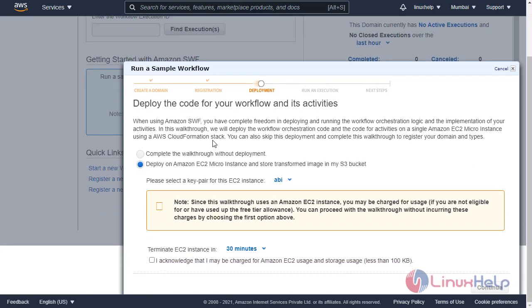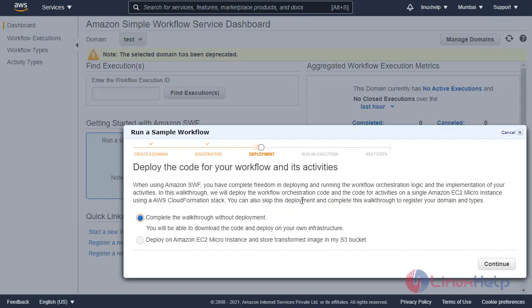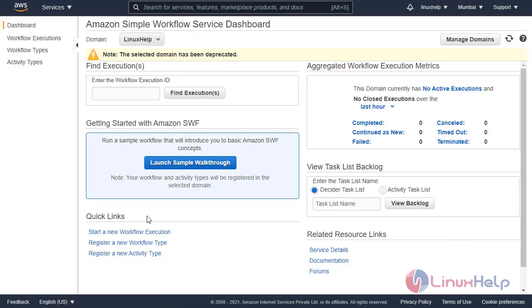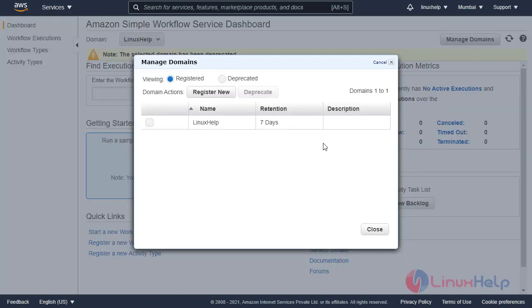Here you can deploy the code for your workflow and its activities. You can deploy the code from the Amazon EC2 micro instances. Here I will select complete the walkthrough without deployment and click Continue. Your domain and activity types are successfully registered. Now go to the console. Here click Manage Domains. Here you can see the domain.